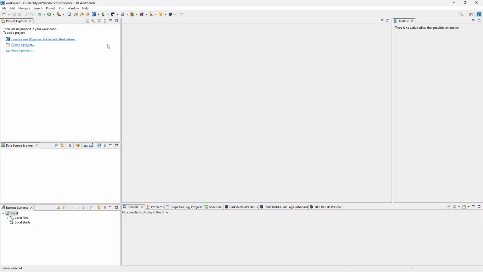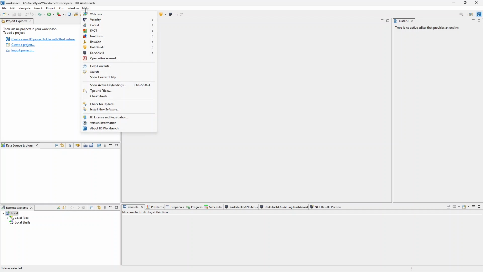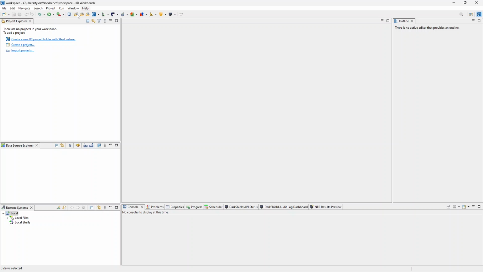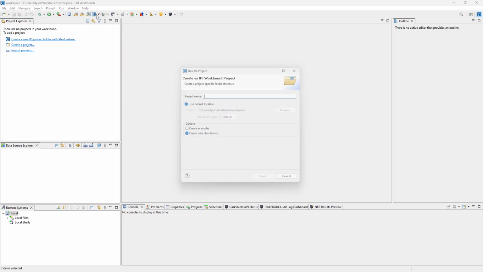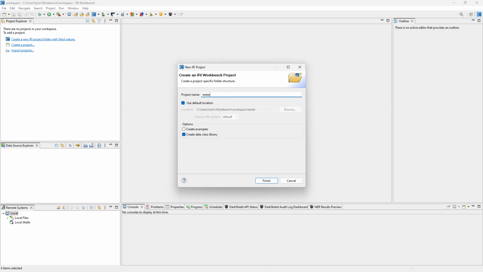For now, we're going to X out of this. If you do want to bring that page back up, you just go to Help and Welcome. First things first, we're going to create an IRI project. You can either do that through here, or you can do File, New, IRI Project. We're going to give it a name, click Finish.